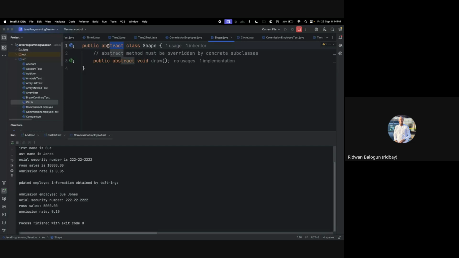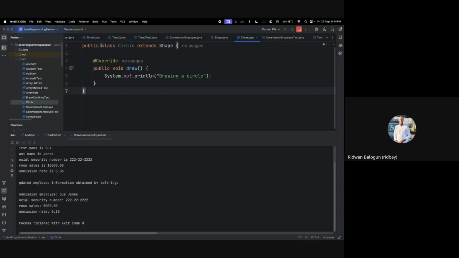So this is an abstract class. For an abstract class, you write abstract in front of it. But any class that doesn't have abstract is a concrete class. So a concrete class like this, if you want to extend Shape, you must implement your own method.